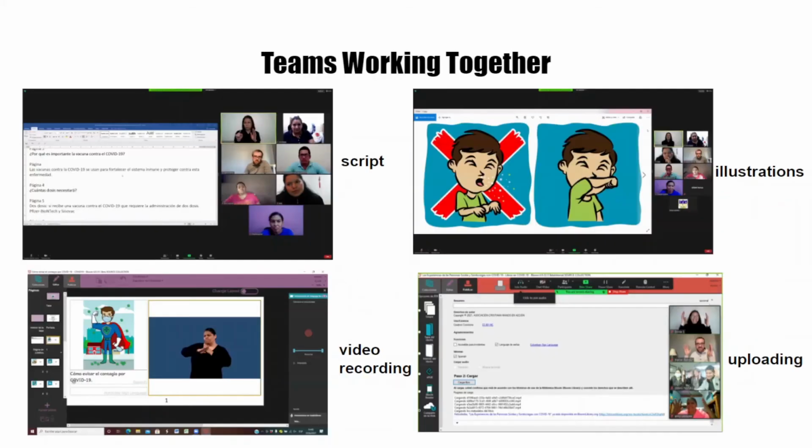Here you can see the team reviewing one of the scripts. They also review their illustrations, their signing, filming, and at the end, they celebrate when one of them uploads a book to the Bloom library.